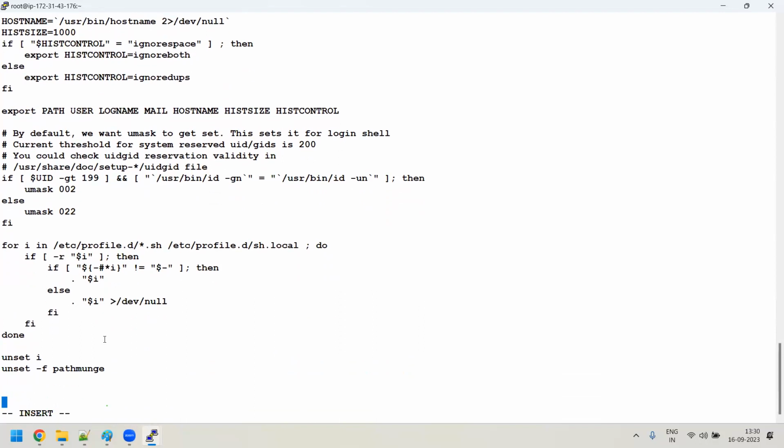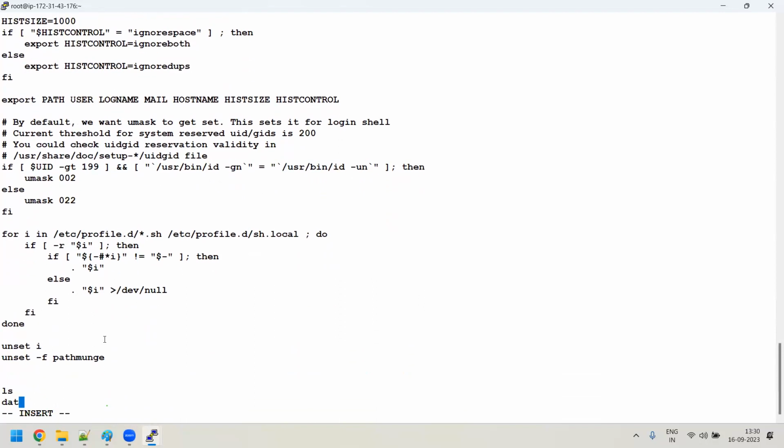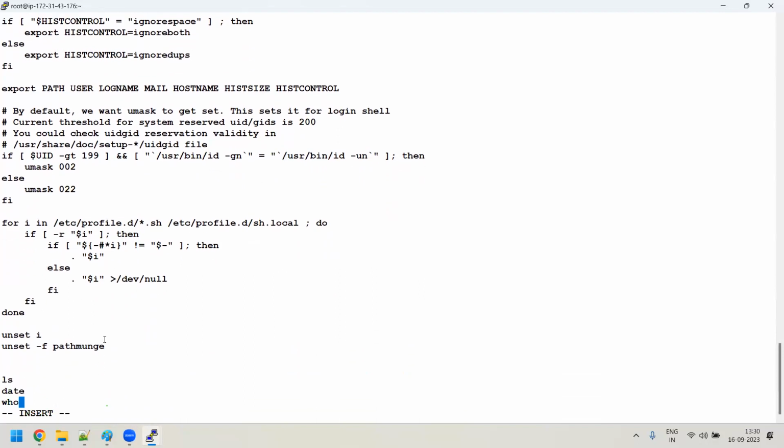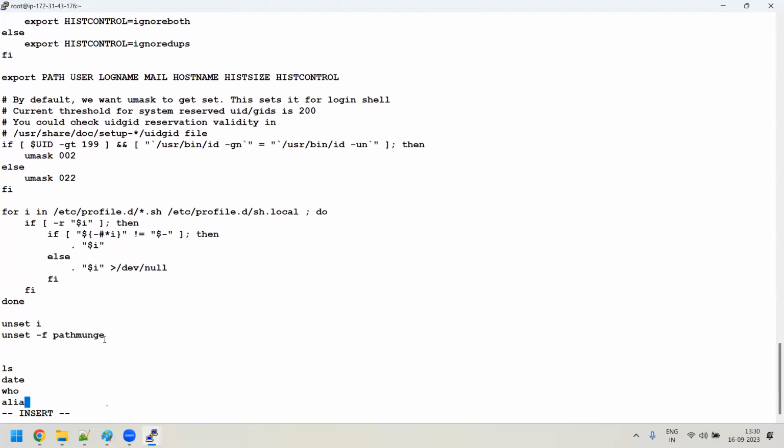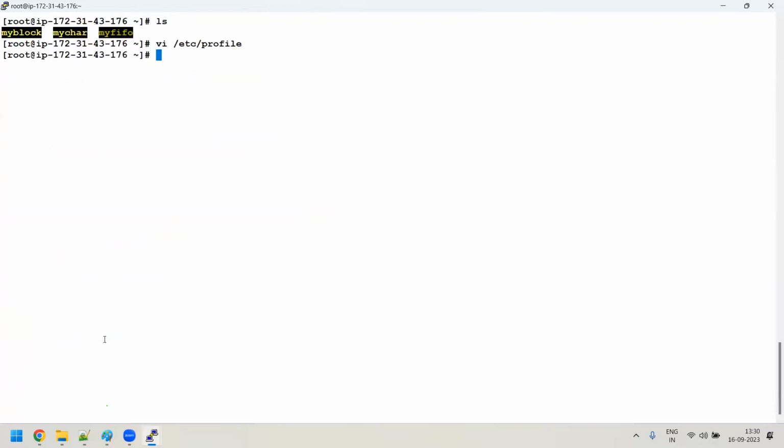Here you say, sir, I want to execute the ls command, the date command, and as soon as I log in to the system, the who command. I also have to set the alias c equals clear. You have set an alias as well as added some three or four commands in this file, and I will save this file. See, as a root user, you edited /etc/profile.